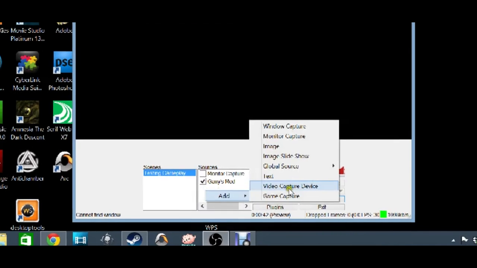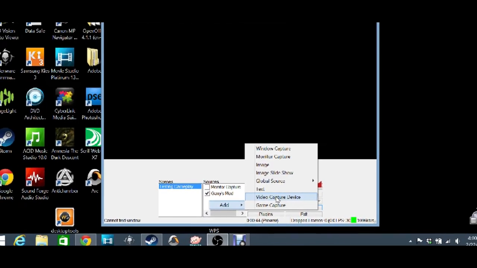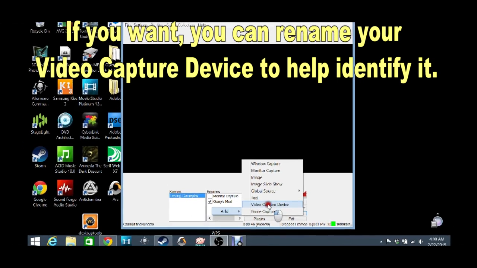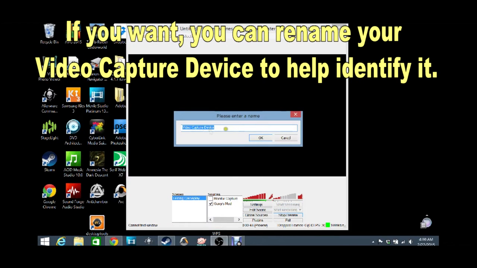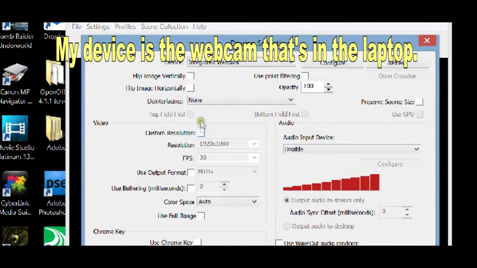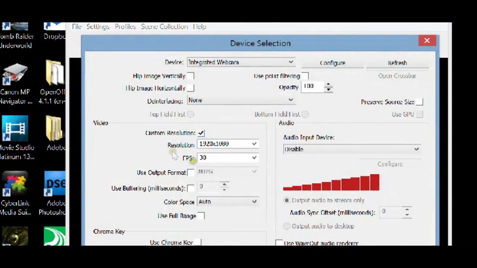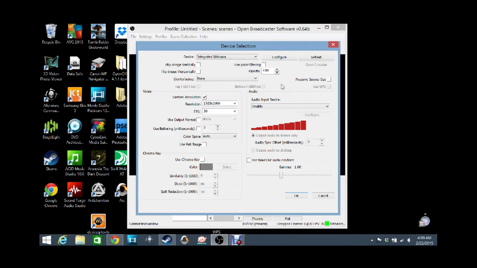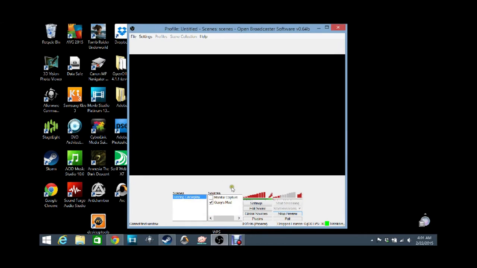And also, if I want to add my webcam so you could see me talking, I'm just going to leave it as video capture device right now. I'm also going to set it to custom resolution. For some reason I set it this way, I think because it was easier to adjust the size of the video capture device. I don't think I'm going to change any other settings, and I'm going to click OK.